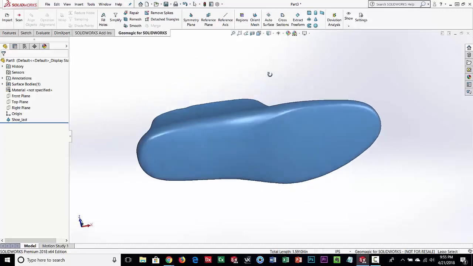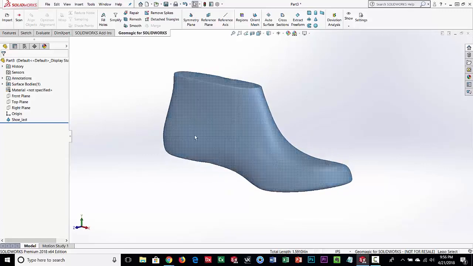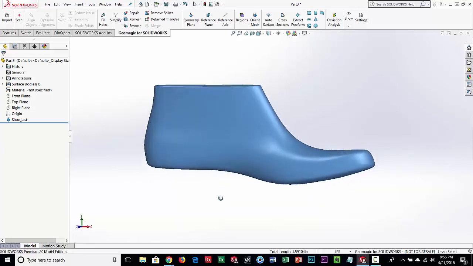So you can see this is a very organic shape. And if you were to try to design this in SolidWorks, it's very difficult because there's really nothing to measure. It is just all this organic shape. So even with the GeoMagick module here, cutting sections through it and trying to loft or extrude would be extremely difficult.